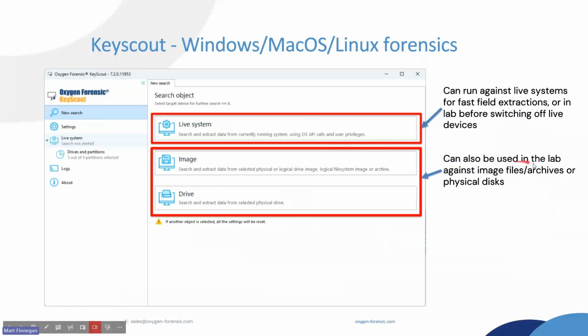But it can also be used in the lab, against those image files or file system archives or physical disks. I did a combination, to be honest. Quite often in the lab, I would have image files, so I would have an E01 or a DD image, and I would use KeyScout just against the image. But actually, even in the lab, it can be quite useful against live systems.